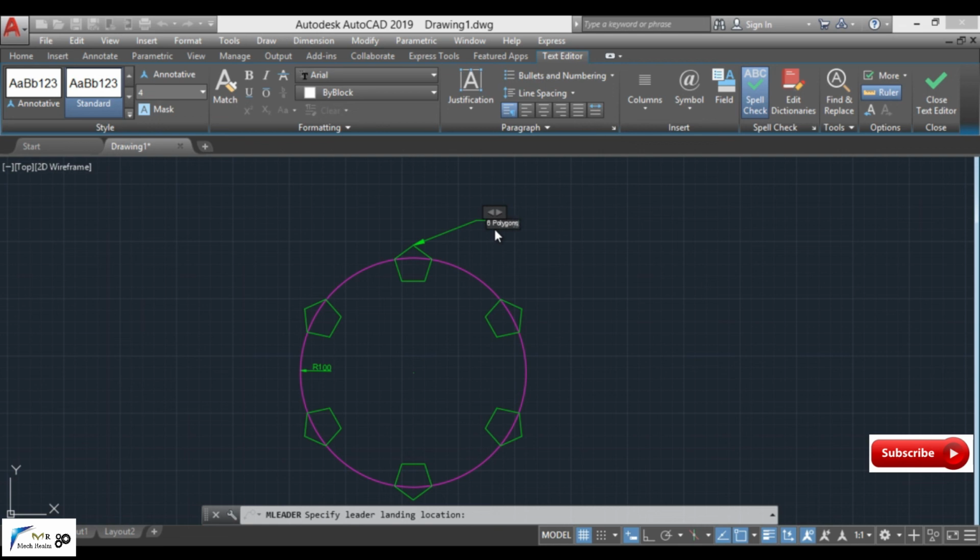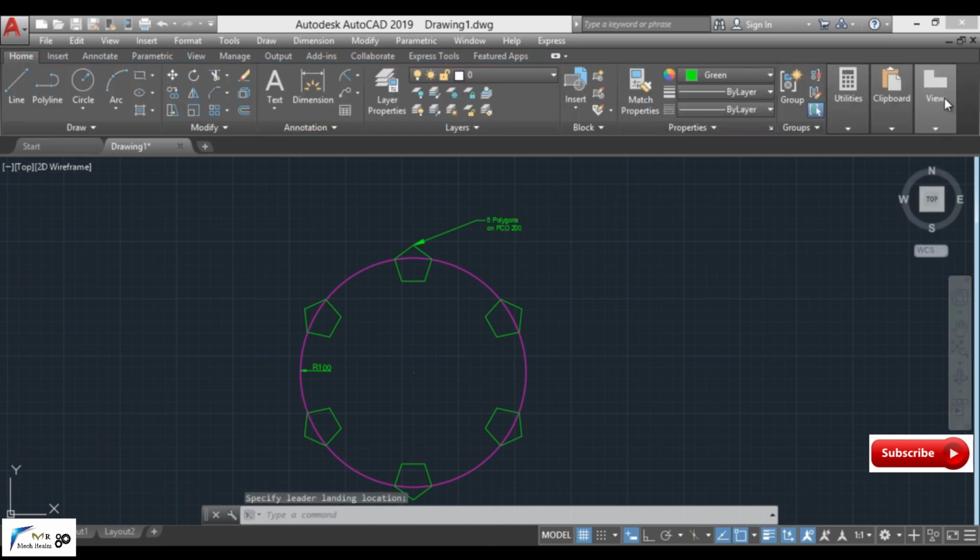6 polygons. Then we can write on PCD, that is pitch circle diameter. Here the radius is of 100 mm. This means the diameter will be of 200 mm. Clear? So we can type 200 and click on close editor.